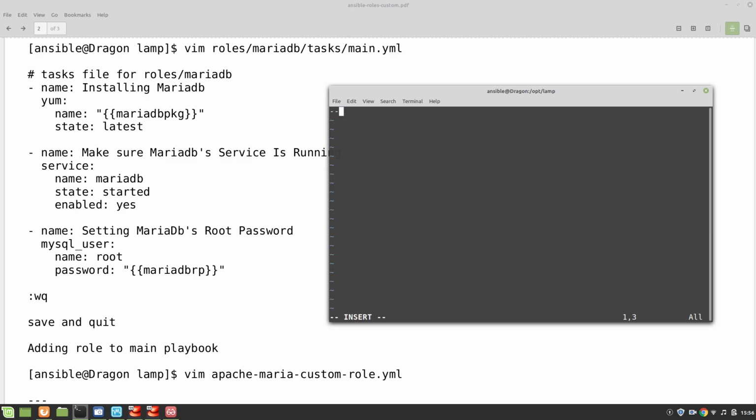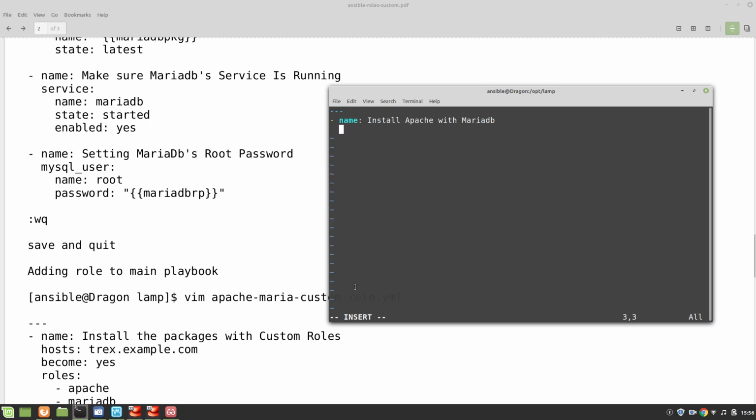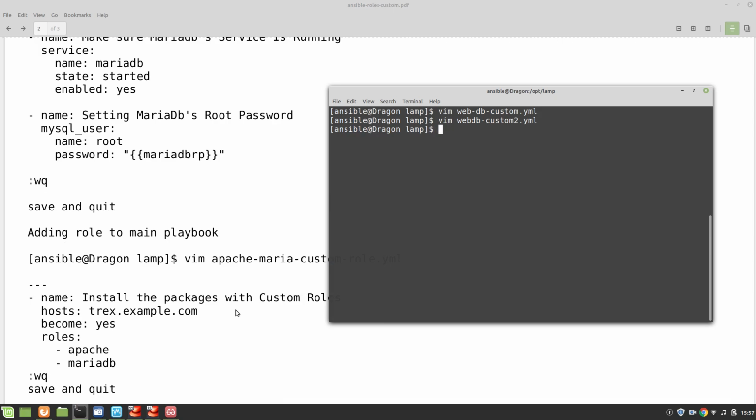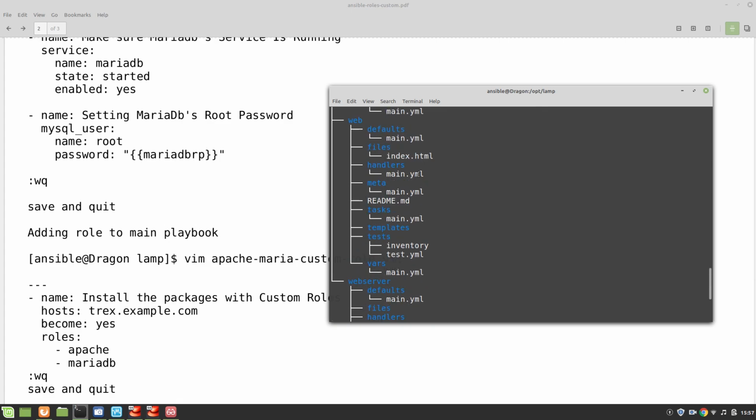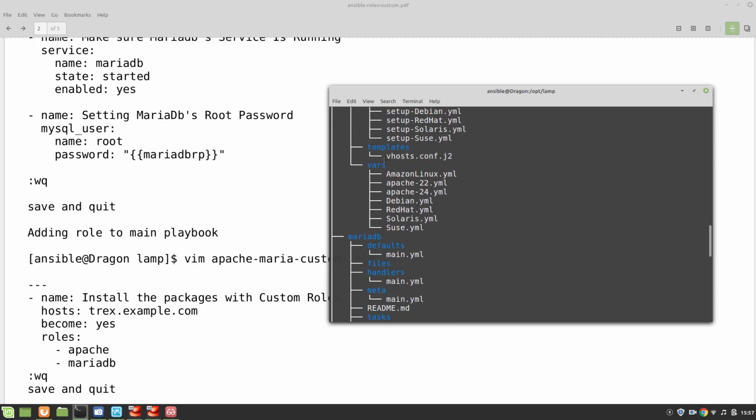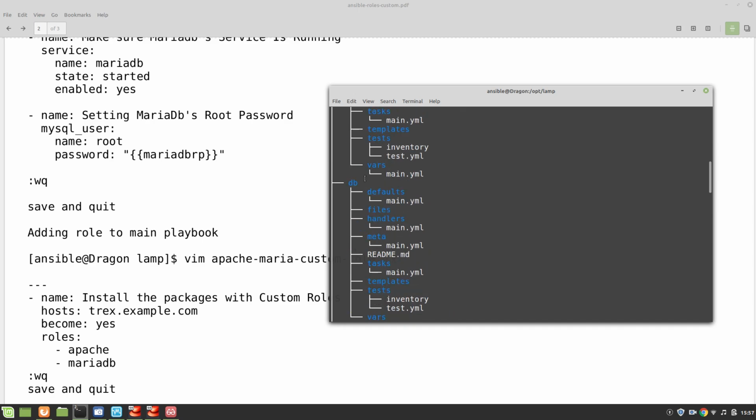And what we are going to do is, the name is going to be installing Apache with MariaDB. Okay, and hosts is trex.example.com. Become root user, yes. And the roles I'm going to use are web, and what was the name of the other role? Was DB, I guess. Yep, that's it. Yeah, one is web. Yep, DB. Perfect.